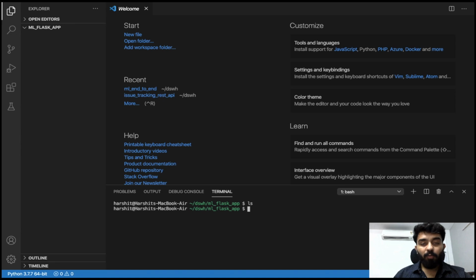So first of all, I will create a virtual environment. For that, the command is basically sudo python3 -m venv, creating a virtual environment, and I'm naming it, let's say, flask_env.